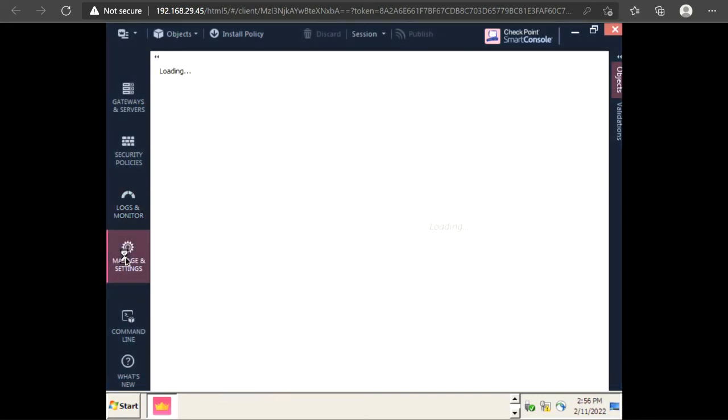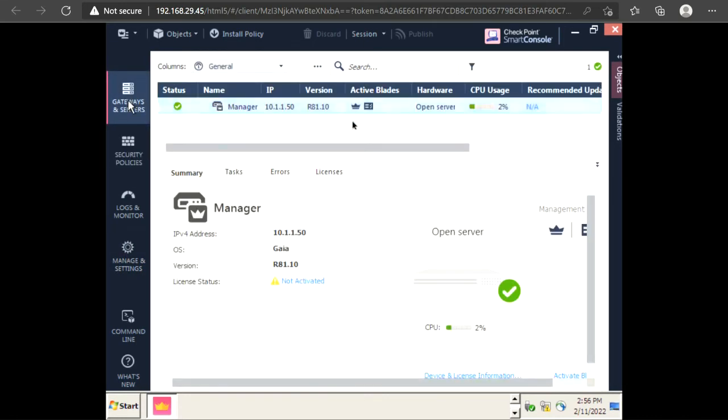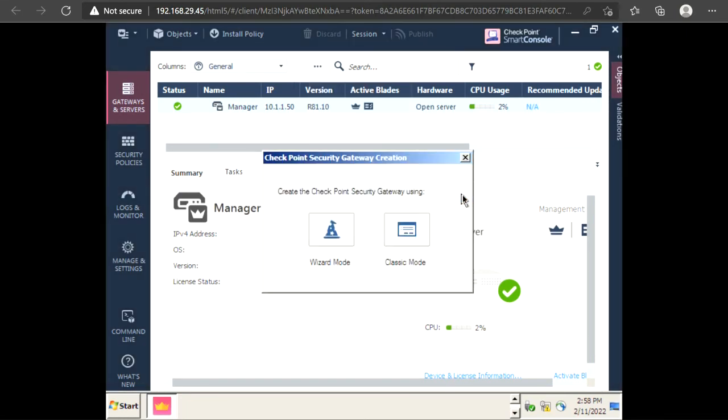We can also change some of the settings here, right? But first things first, I have to add my gateway to this manager. You see the three dots here, we can click on this, go to New, and in this we are adding a new gateway. So you can click here, New Gateway.